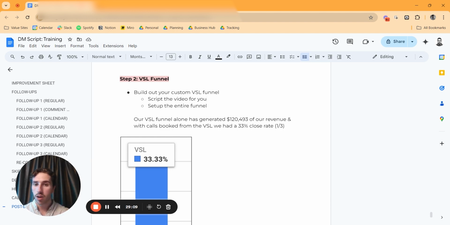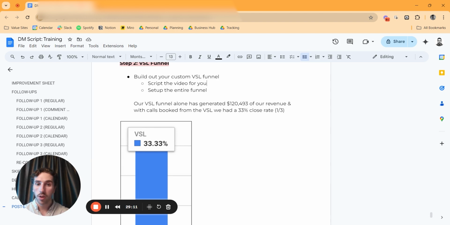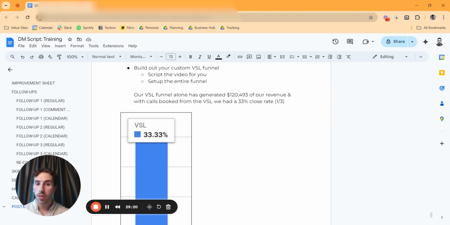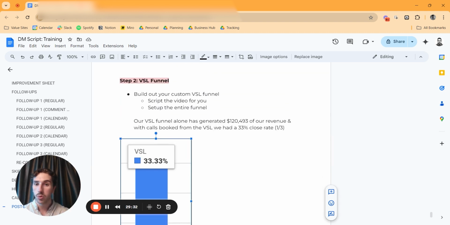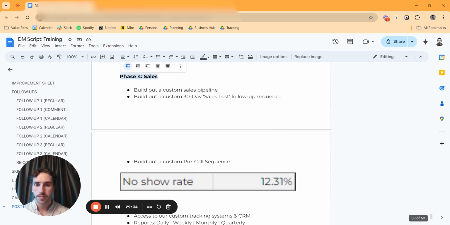And just for context, our VSL funnel for this client alone has generated over $120,000 of the revenue that I showed you. And calls that we book from the VSL directly have had a 33% close rate. Okay. It's insane because people who book from this source show up so pre-nurtured, so ready to buy that it's just the easiest discovery call you'll ever have in your life. Okay. So that's what happens when you structure that correctly.